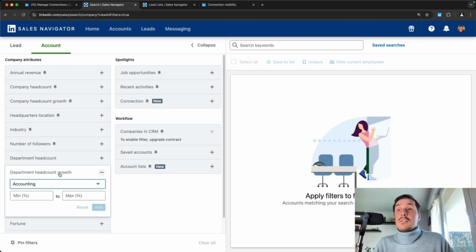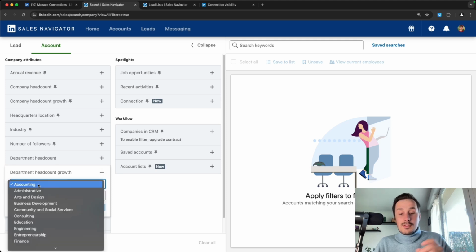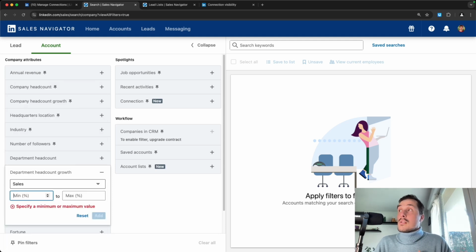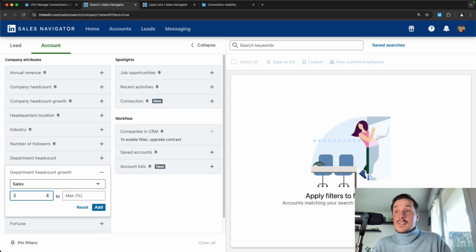Department headcount growth. So this filter is related to the previous one. So here we want to check if they increase the number, for example, of sales. So for example, I want to target companies that increase the number of sales by 20%. If you see that a company hires a lot of sales, it means they invest money in sales and they probably want to buy some tools or services or consulting to improve their sales.